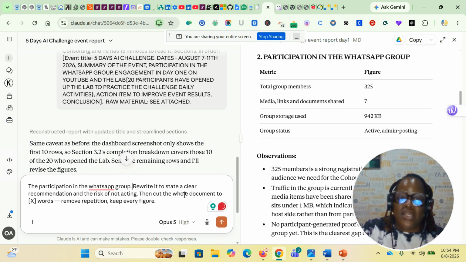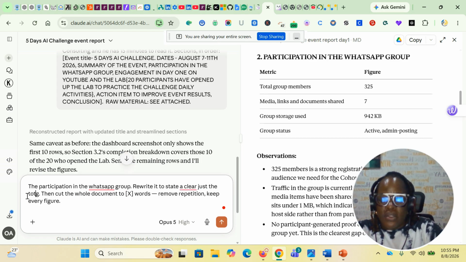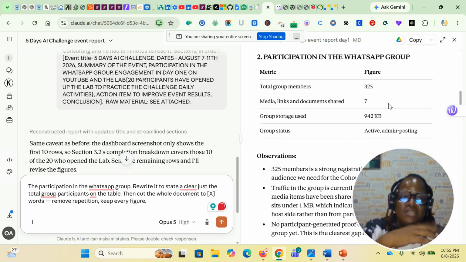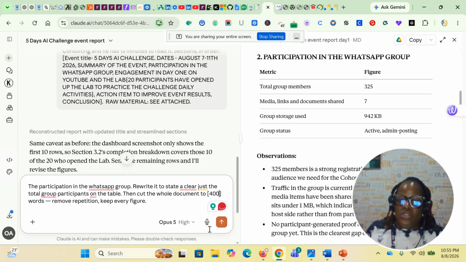Rewrite it to state just the recommendation, just the total group participants on the table. So I don't want the extra things that are not needed. Then I can also tell it to keep the document, I want the document to be very short, 400 words. Remove repetition, keep every figure.